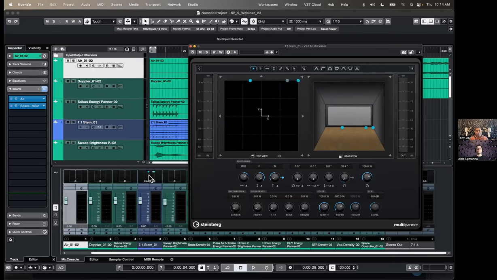So that's Space Controller OSC, which allows you to not only use the native panner, which means all this can be automated, but it also allows you to do Dolby Atmos beds and objects, which is very powerful and something that Aldo will show you now for a few minutes.